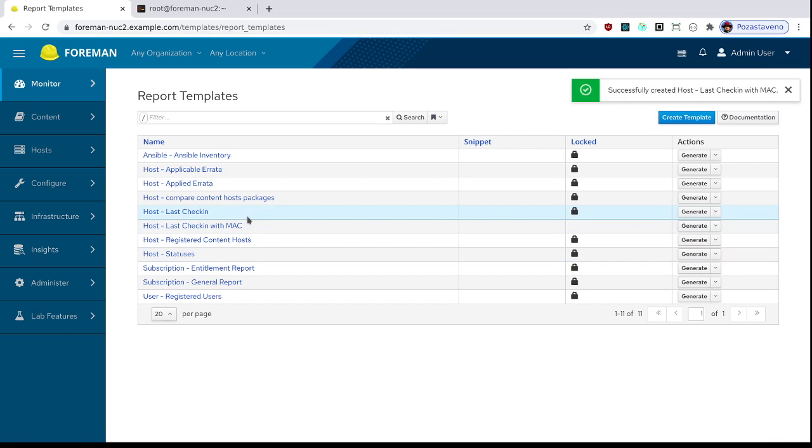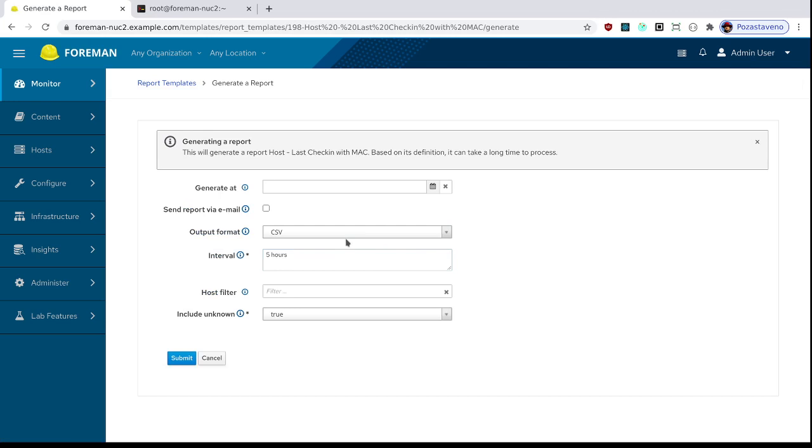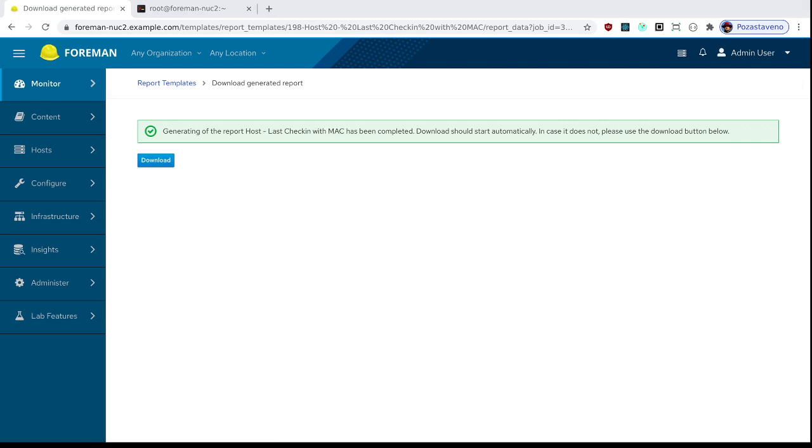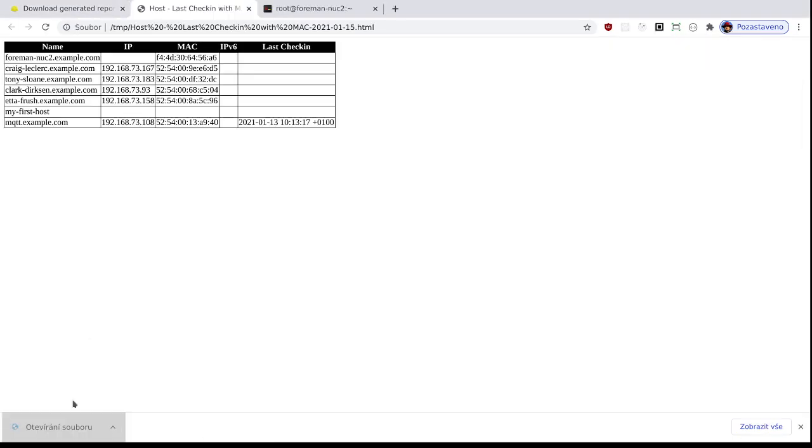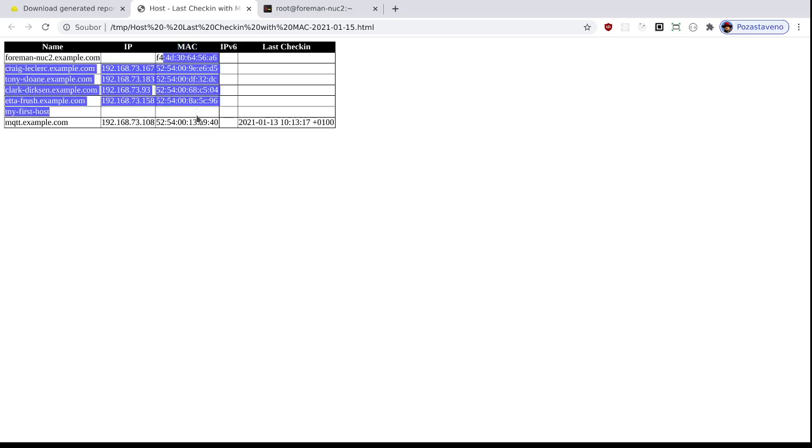You can see it's a separate object in here. It's not locked. It's this new clone, and I can generate that report template. Let's pick the HTML here and let's render it. Now we can see that the resulting report contains the MAC address column, and the values are in here as well.